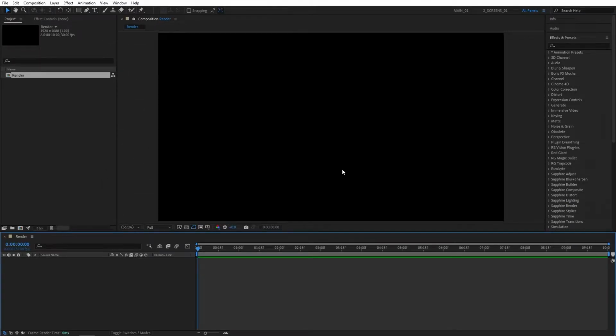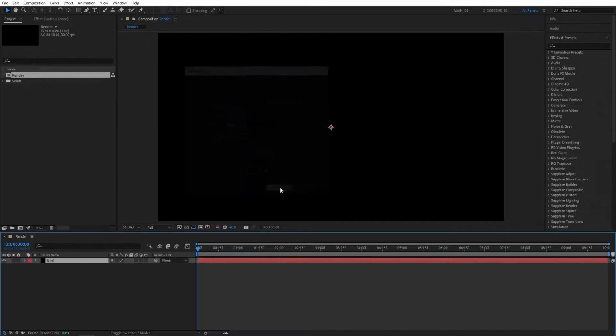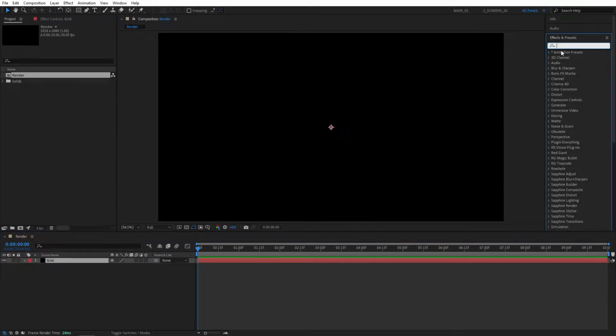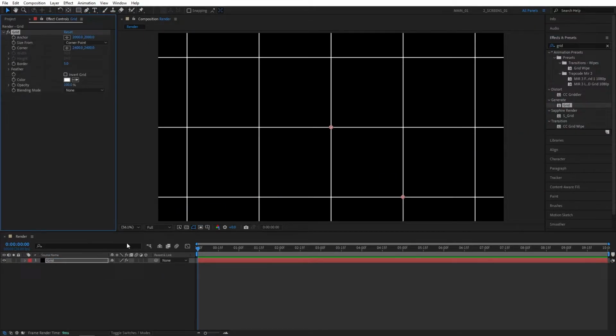Click OK. Then we need to create a new solid layer, so go to Layer, New Solid. For the dimensions of the solid, use 4000 pixels by 4000. And you can also name this one Grid and click OK. After that, head over to the Effects and Presets window and search for a grid effect and add it to the grid solid layer that we've just created.